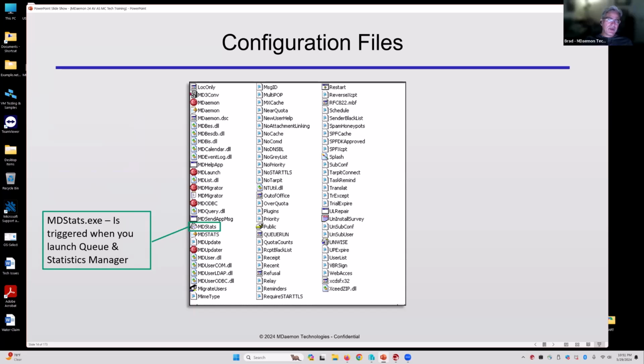This is the executable that launches a tool we have called Queue and Statistics Manager. This is actually that tool that I showed you a couple of slides ago when I was talking about what you can access through the console that you cannot access through remote administration. I'll have another example of that when I talk about troubleshooting mail delivery issues. And you'll never need to really double click on this file because you can get to it from within the MDaemon configuration session interface, but it's useful to know where it is.